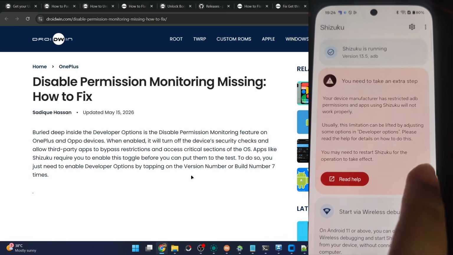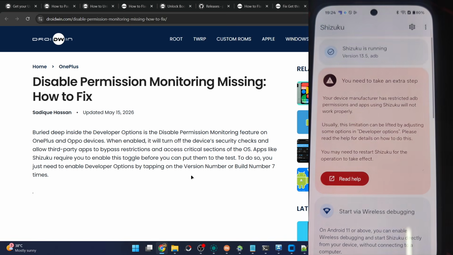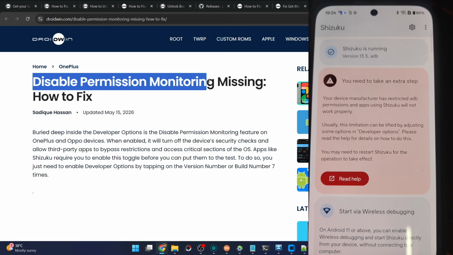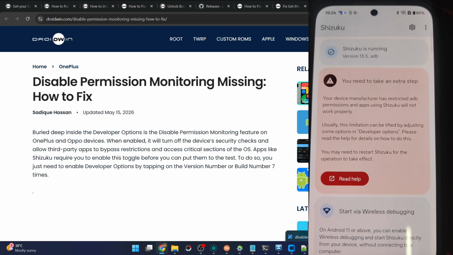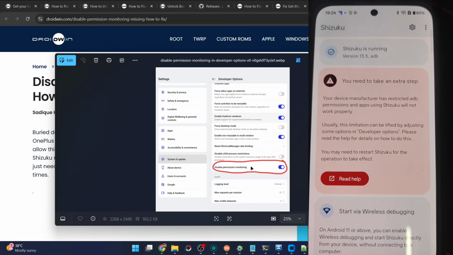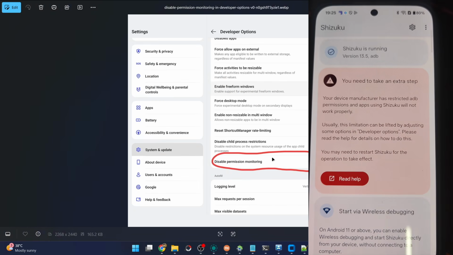As you might be aware, before you can use apps like Termux and Shizuku, you will have to take an extra step, and this extra step is to enable the toggle next to disable permission monitoring. This looks something like this. Disable permission monitoring, you have to enable this toggle on your phone. For that, you have to go to the dev options and then do so.